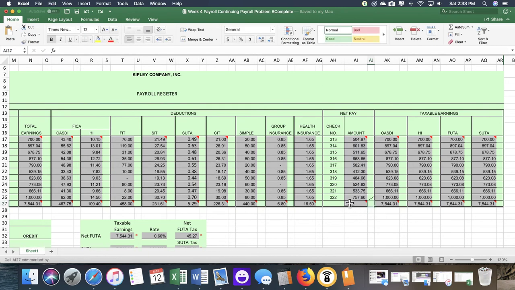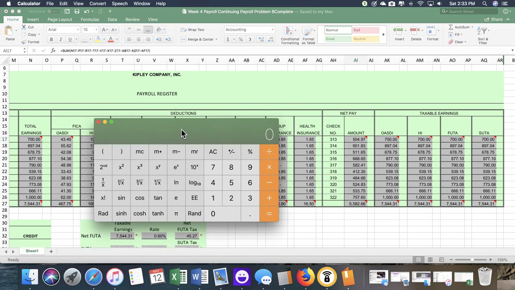And I entered the formula in the wrong place. Equals the sum. And there we go. And so that is everything. But let me check the rounding because it's about a penny off. So I'm going to do everything manually again.